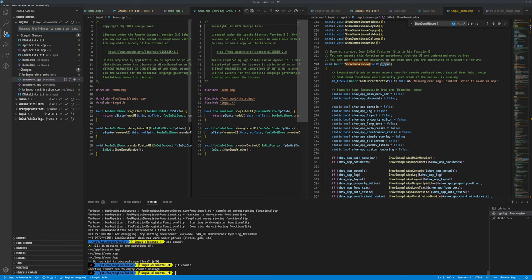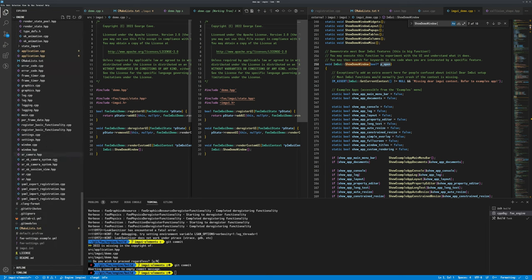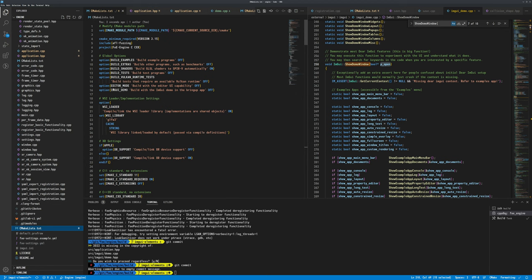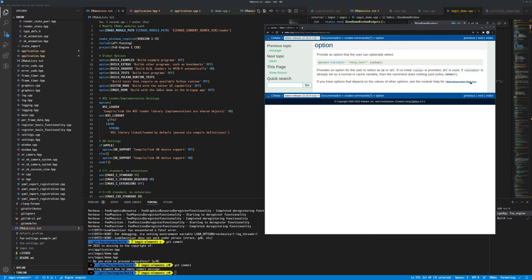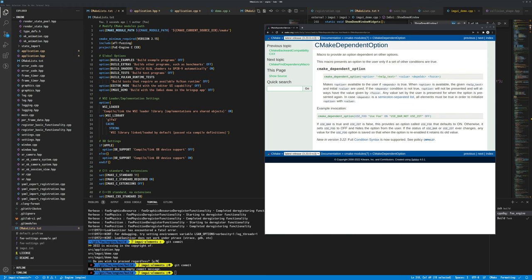Before I go any further, actually, there should be a mode in CMakeLists to link this option to the other option. I've got to quickly double check it. CMake option. Yes. And yes. Okay, so you make the dependent option. Option, help text, value, depends, force. Makes option available to user if depends is true. When option is available, the given help text and initial value are used if that depends. What does force do? It will not be presented and will always have the value given by force. Yeah, okay.